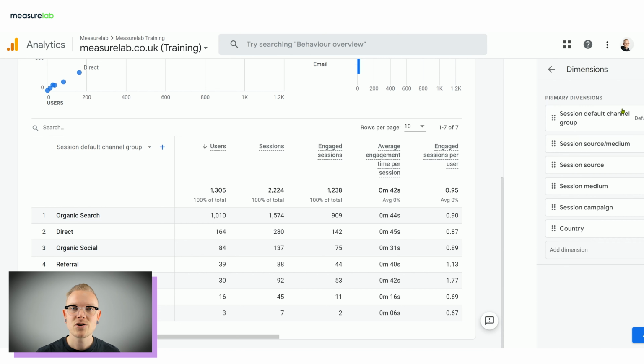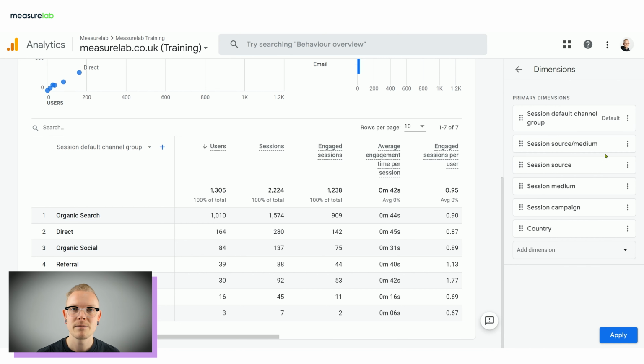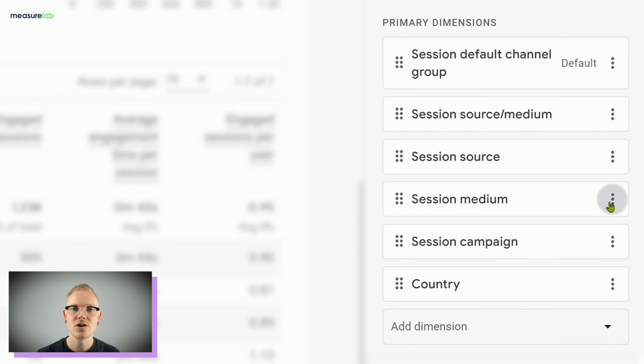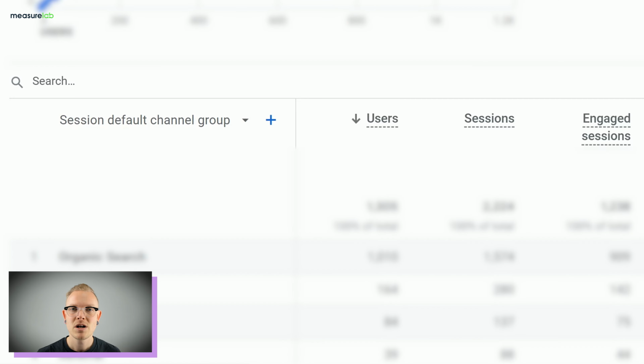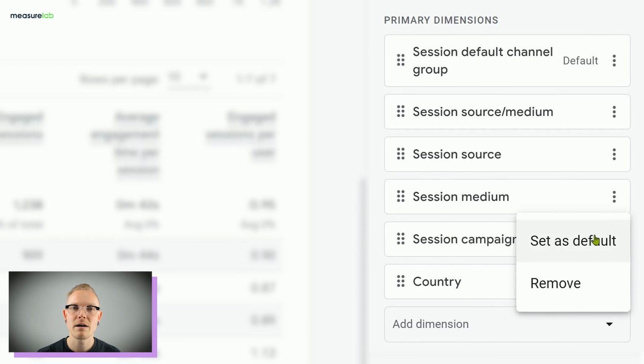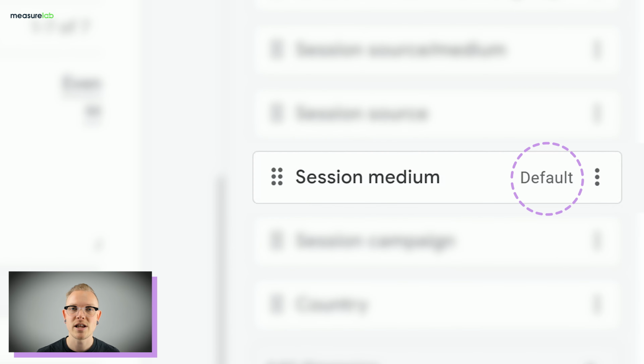Going back into that dimension list though, the last thing I can do in here is use those 3 dots and change the primary dimension. And so this is whenever someone opens this report, it will be the same amount of options in the list, but what's the starting point? What's the primary one that's defaulted to? For example, it's defaulted at the moment to the session default channel group, but if I'd rather that be the session medium, then I can change that here.